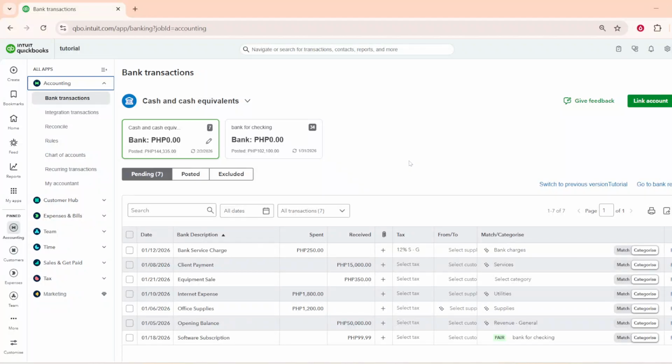Today's video, I'm going to teach you how to reprint a bank reconciliation in QuickBooks Online using your current left side navigation. This is especially useful when you need a clean copy for records, audits, or to share with your accountant. I'll walk you through the exact clicks and give you helpful context so nothing feels confusing.